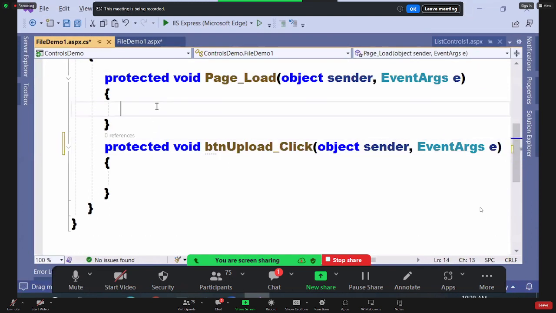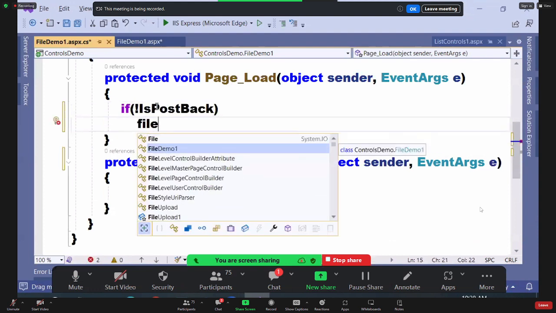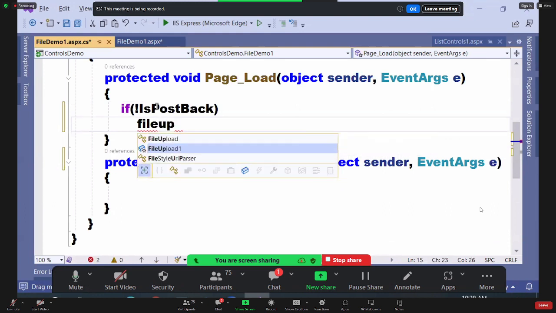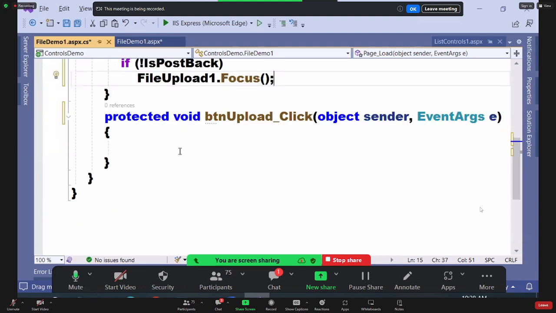Okay, say if not IsPostBack, FileUpload1.Focus. By default, I want the focus to be on the file upload. Now, the upload button. When you click on upload, the file has to be uploaded. What file has to be uploaded? The selected file.